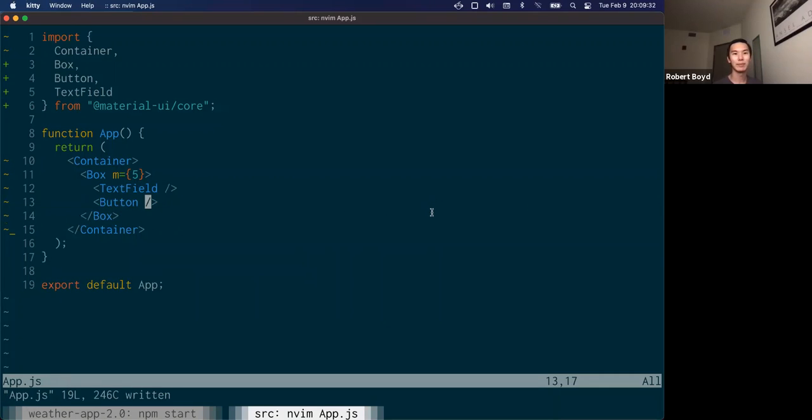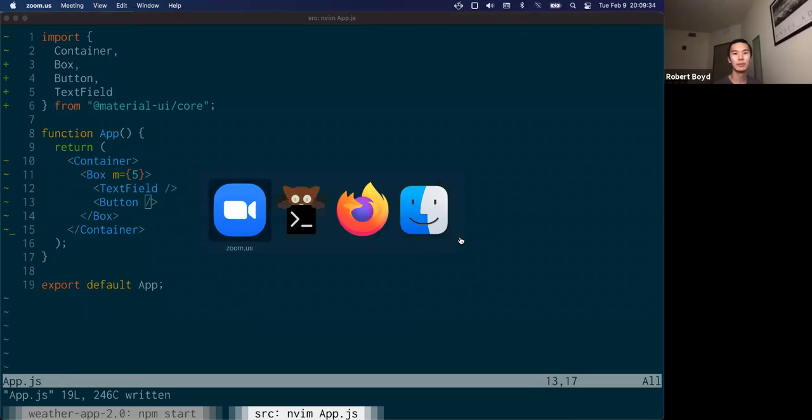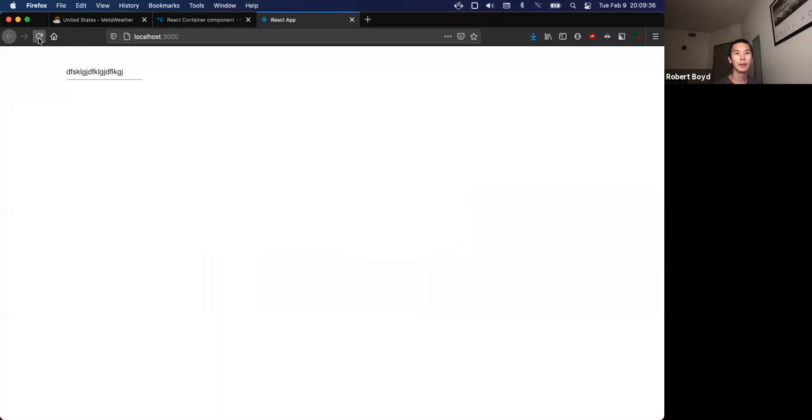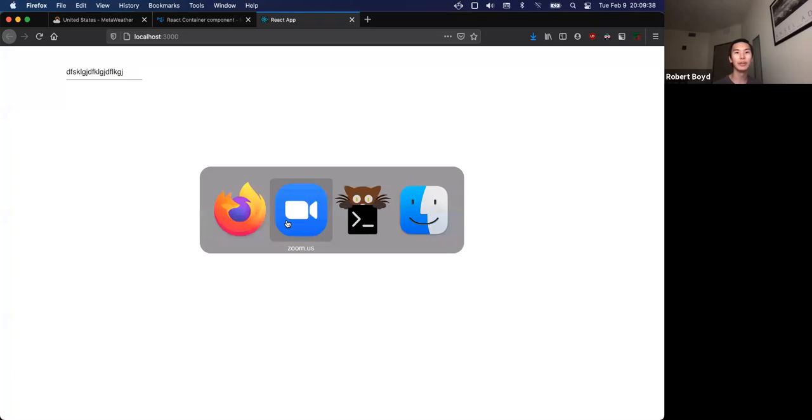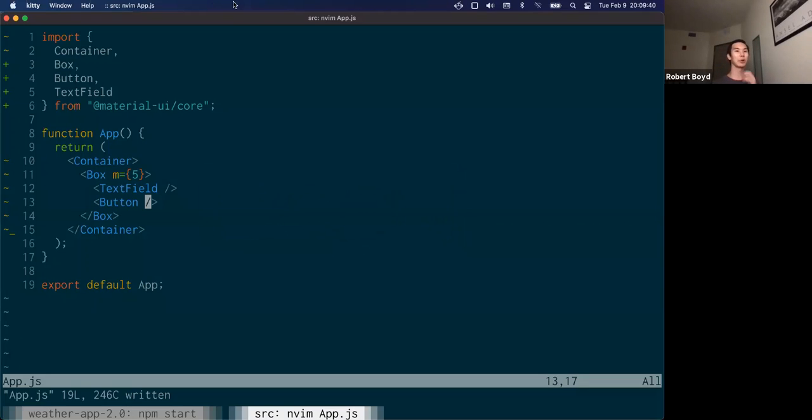Save that. And let's head back to Firefox. Okay. Did it? Oh, you know what we need to do is we need to actually add some text to our button so it'll show up. So let's see. What do we want to do? Just like click me or something like that? Probably be good.